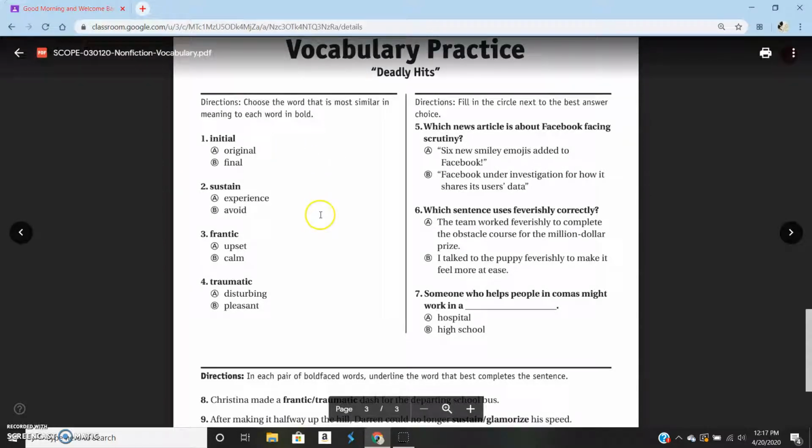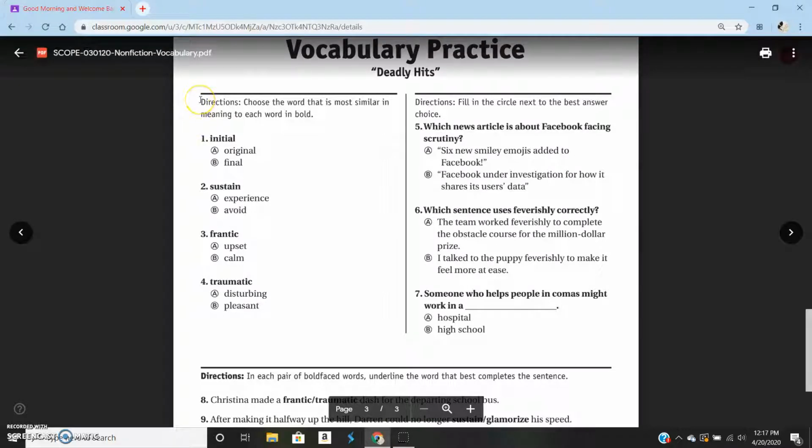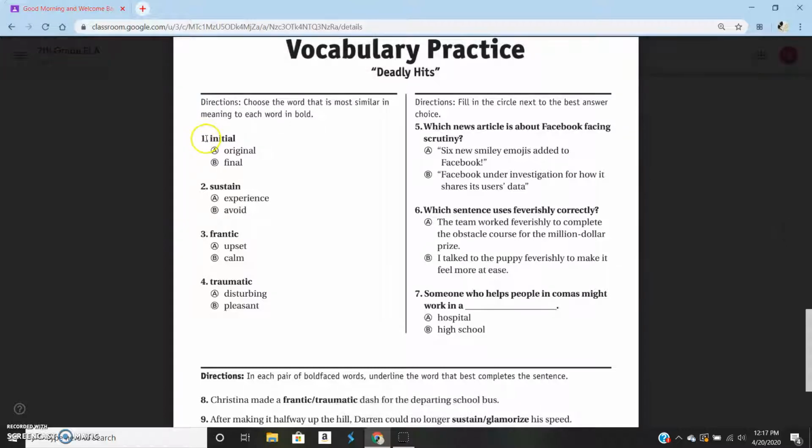You should complete the multiple choice questions 1 to 7. Choose the word that is most similar in meaning to each word in bold. So the first example is initial. Well, I know that initial means first or to begin, so I would pick original as my answer. You should also do the same with questions 2 to 7.